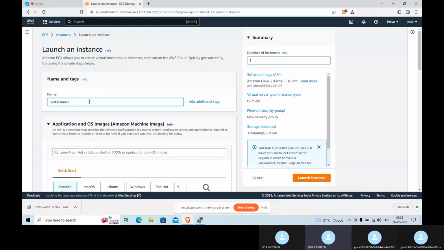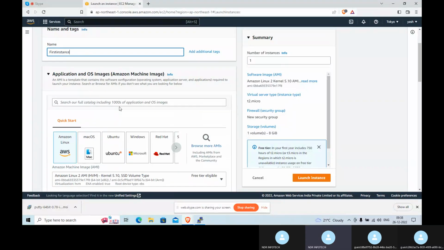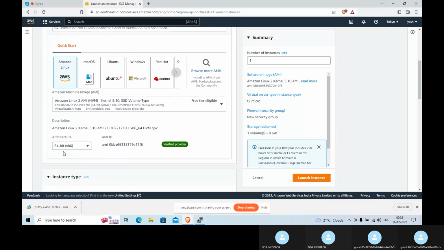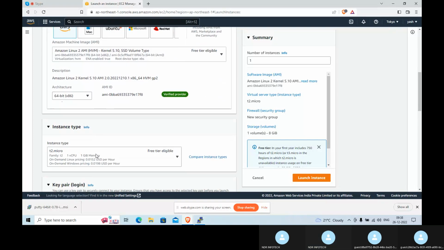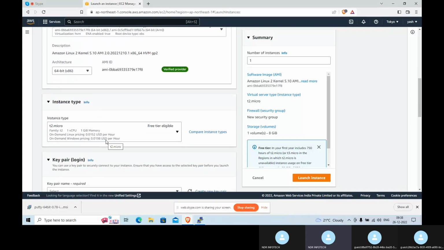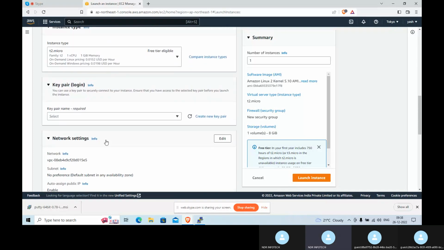Okay. Come down. So right now we are going to use Amazon Linux AWS only for the time being. So don't change anything. Go down. That's the kernel they are using. That's 64-bit. Okay, you go down. Instance type will be T2 micro. So don't change that one also. Go down. So here is the key pair login.